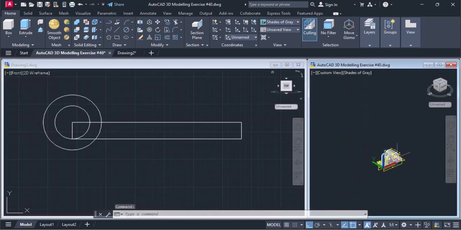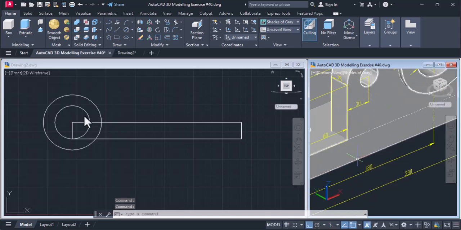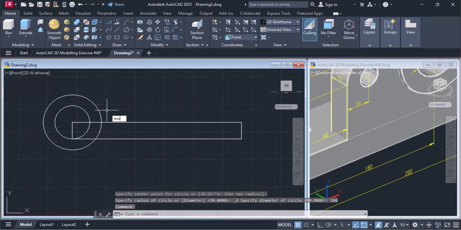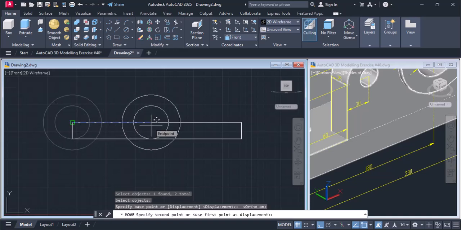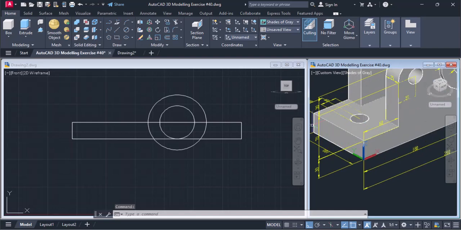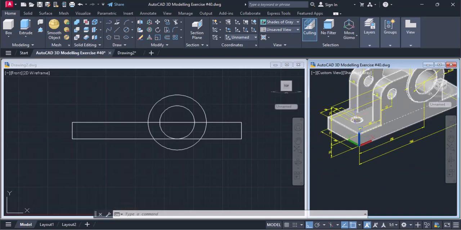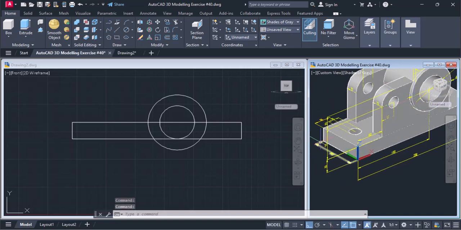Now we have to move it to the right at a distance of 180 units, which is specified here. So we come to our drawing and type move, turn the ortho on, click here and move it to the right. Distance is 180 units, press enter. Now we have to move the circle upward, and you can see the distance is 70 units. From here to here the distance is 70 units.